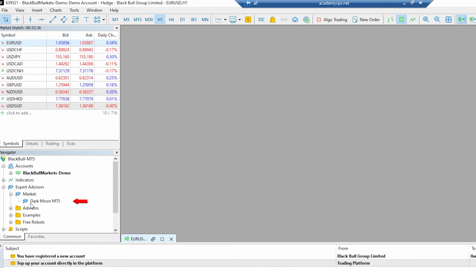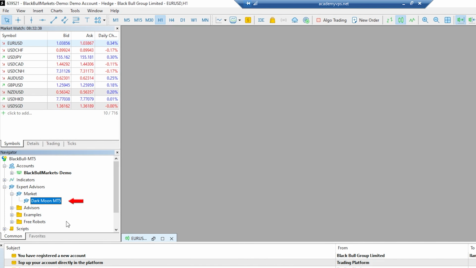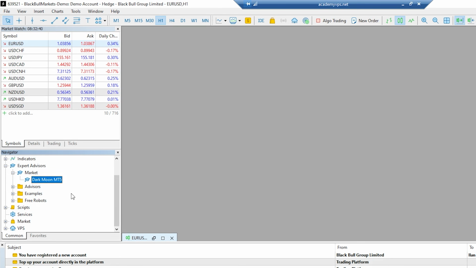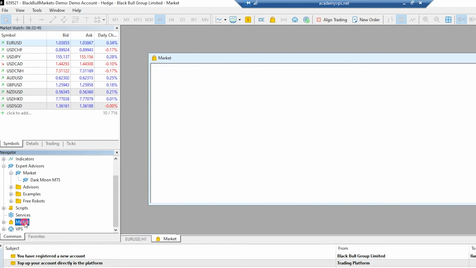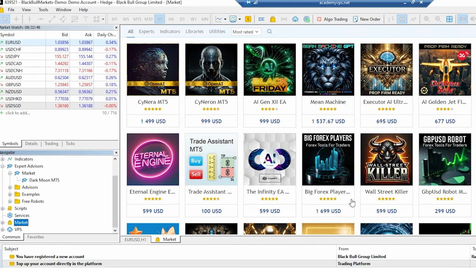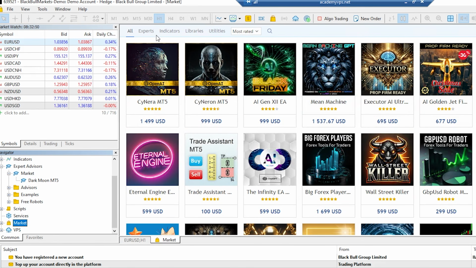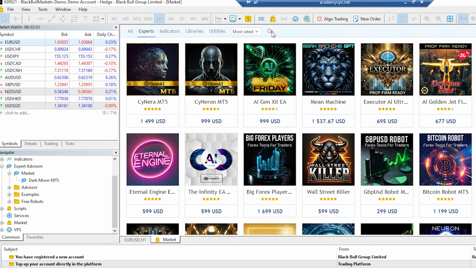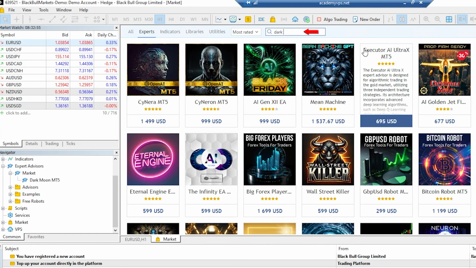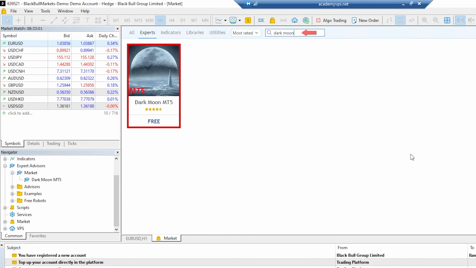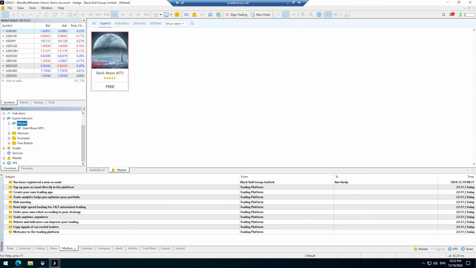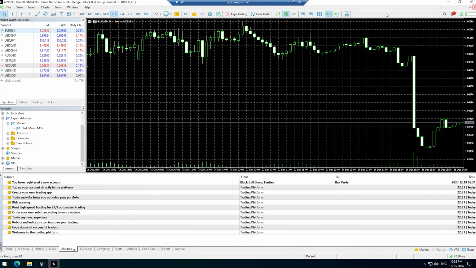Okay, as you can see, I've already downloaded the Darkmoon, but if you haven't, it's really easy to do. All you do is in the navigator, you go to the market. You will need to log in, just use your MQL5 credentials, and then go to experts and do a search. Here you can put in Darkmoon, and there it is. You just click on free and it will download once you put in your credentials. Okay, let's close this window and come back to our chart.